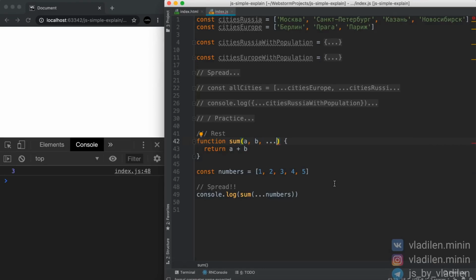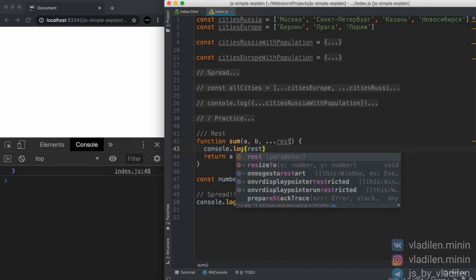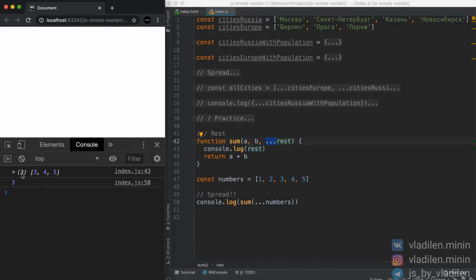But in this case, it is the REST operator because it gathers the remaining arguments into a new array. Well, let's just call it REST. Now, if we look at what REST is, and here I am naturally referring to this variable just as a variable, without any dots, we see that it is simply a regular array. That is, the REST operator in this case took and gathered all the remaining parameters into this array.